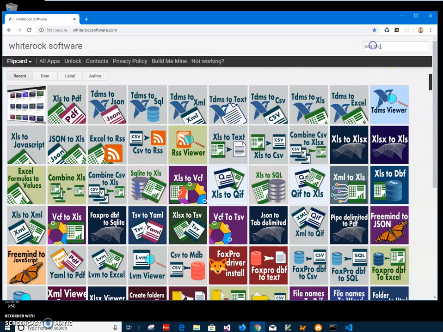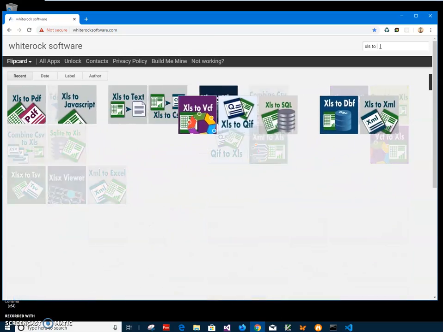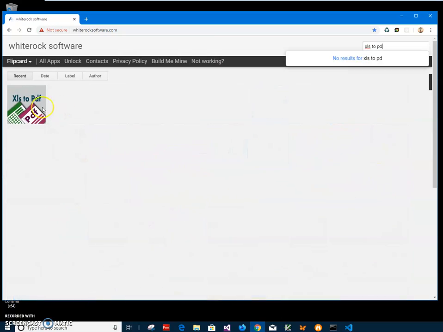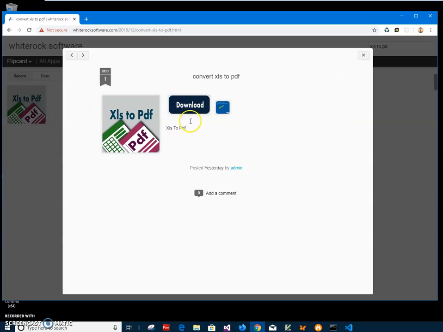And to find the app, I will type XLS to PDF. Yep, this one. And just click on the app page. Double click on download to start the downloading process, and wait until the file is downloaded.